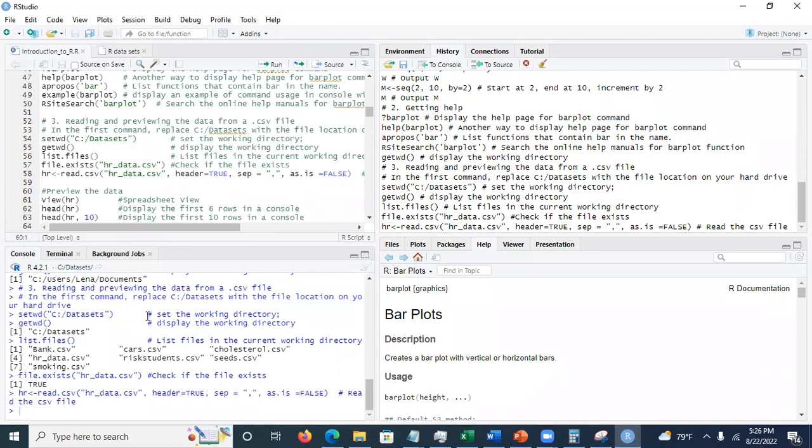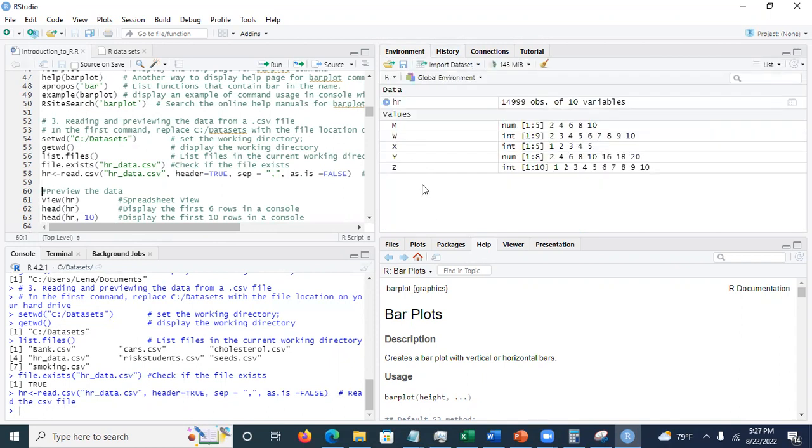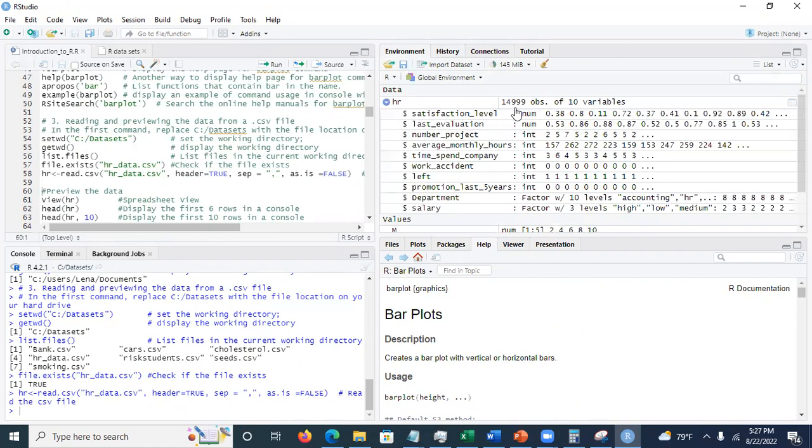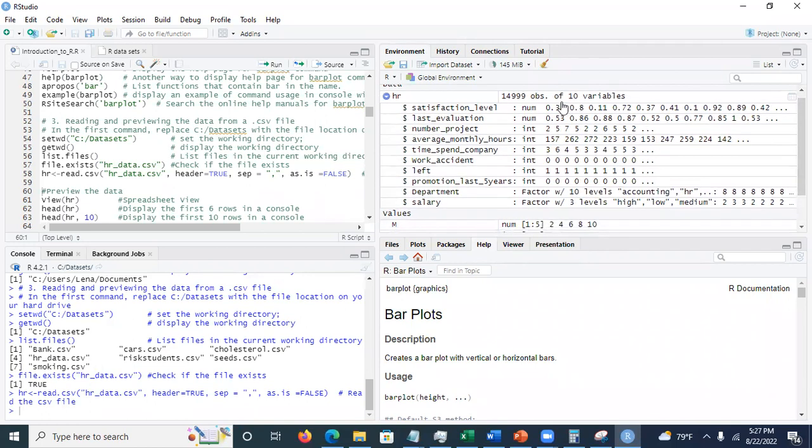Okay, so now I've read the data, but how do I know that I actually read anything? Well, first of all, I created the data frame called HR. Take a look at this. It now appears in my environment window, and it tells me how many observations there are, and here is the number of columns. Here I see the list of column names and their corresponding data types, right? And here are the values in each row.